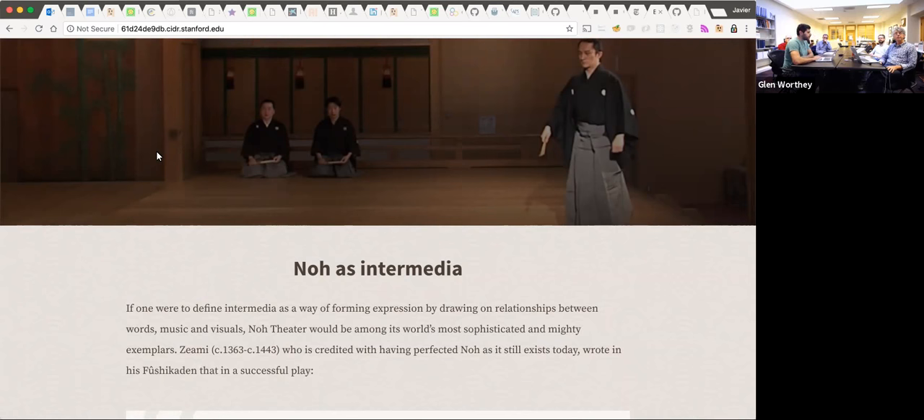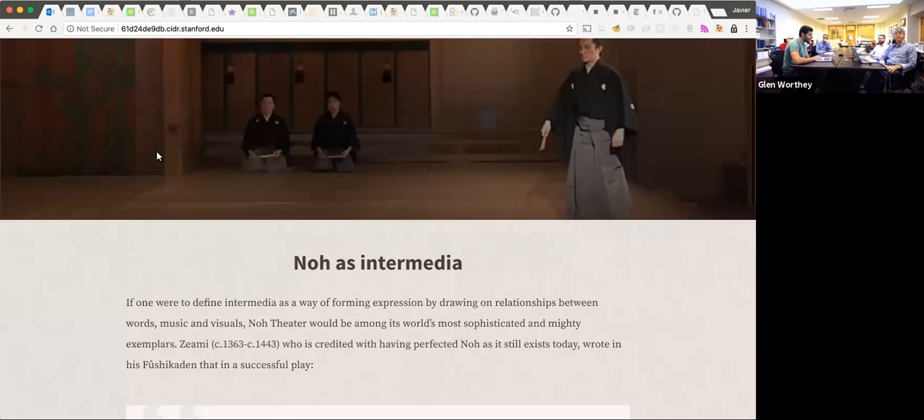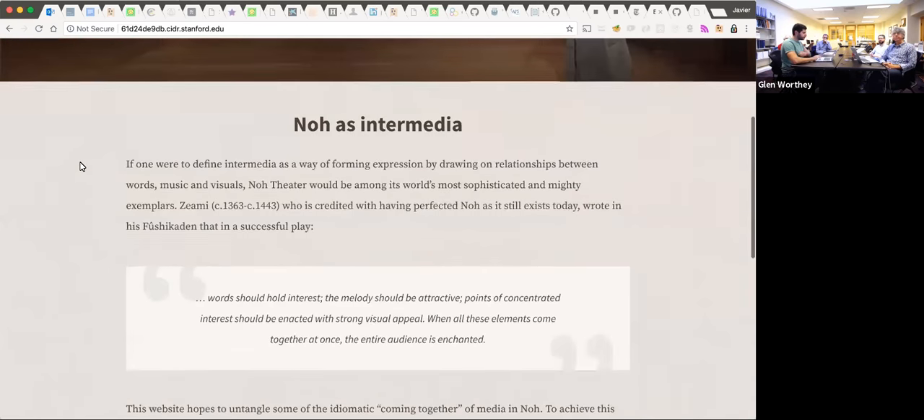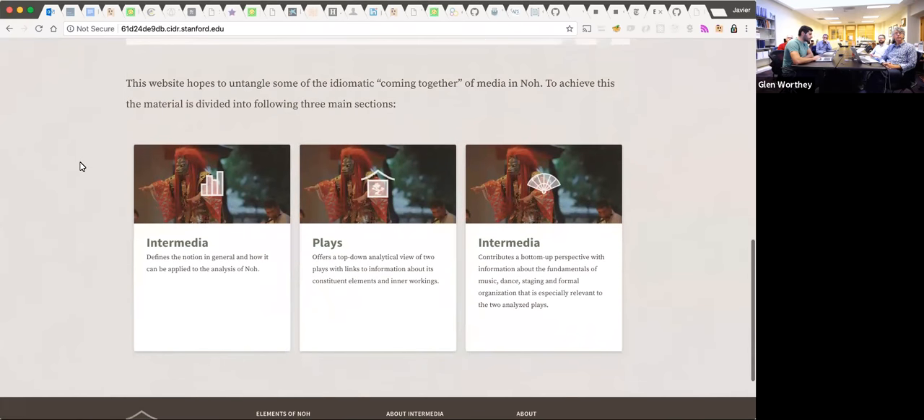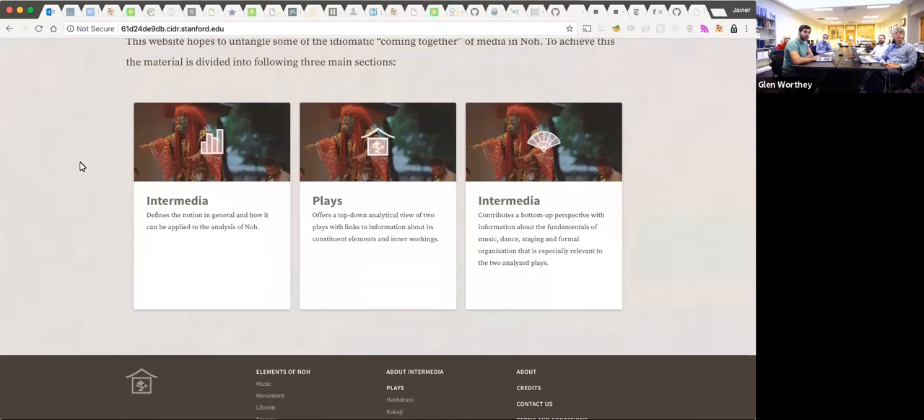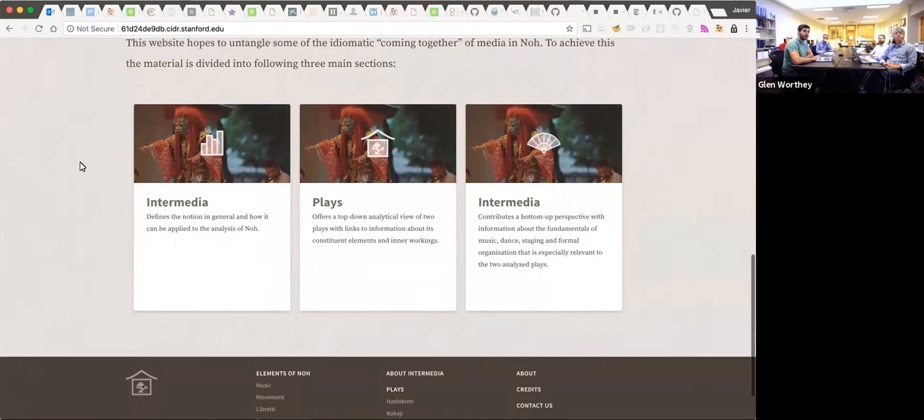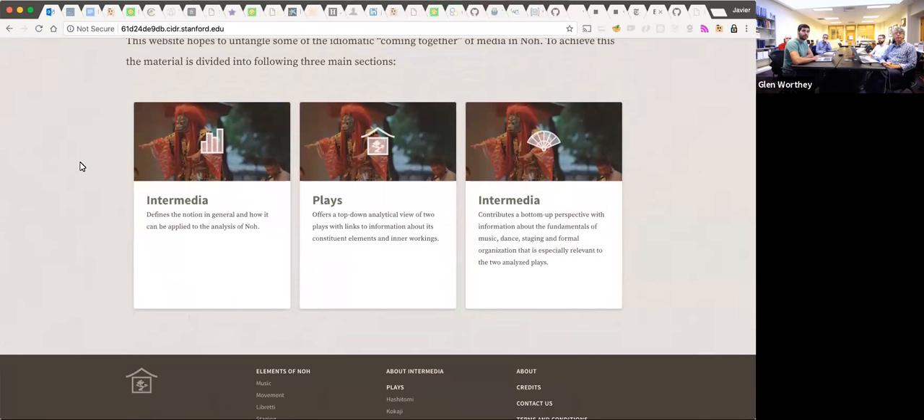Noh as Intermedia is an attempt to show how the different elements of this kind of Japanese theater actually play together and how to convey that information to the user in an easy way. There are two main elements on the website. The first one is the content itself, all the narrative and scholarly essays about the Noh Intermedia project. And then we also built a video player to show all that information to the user.